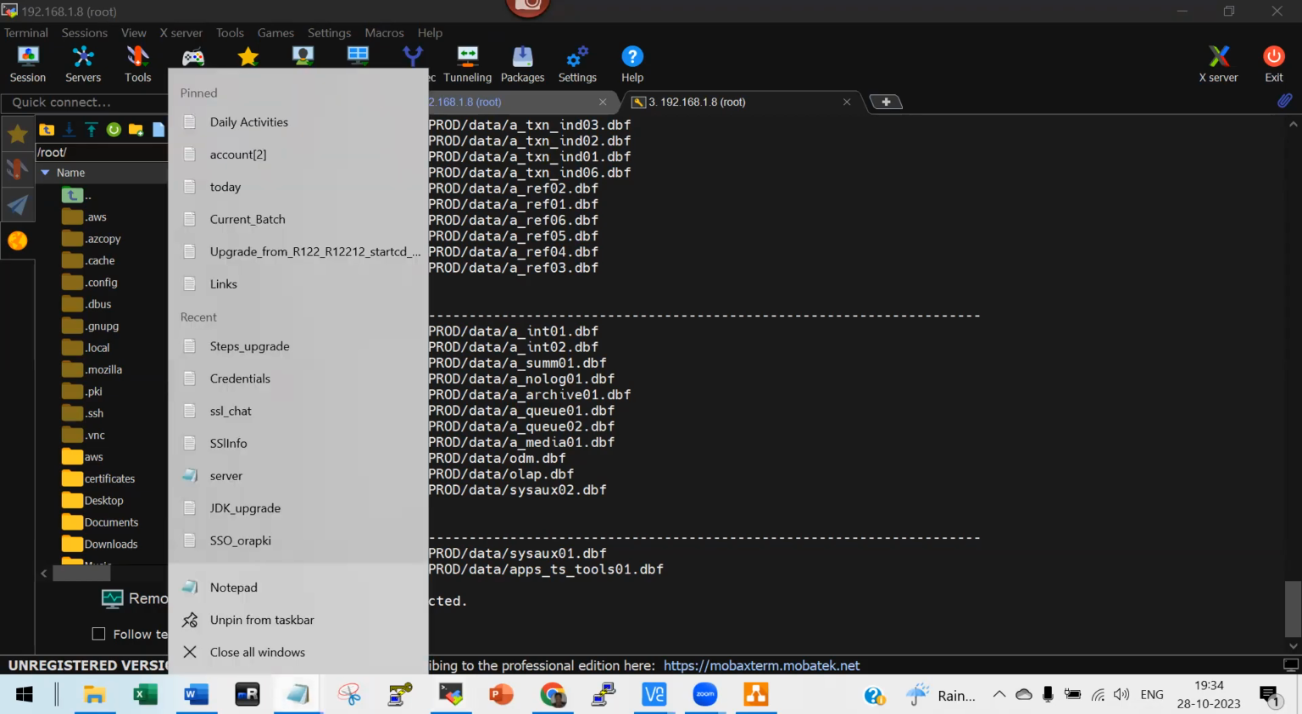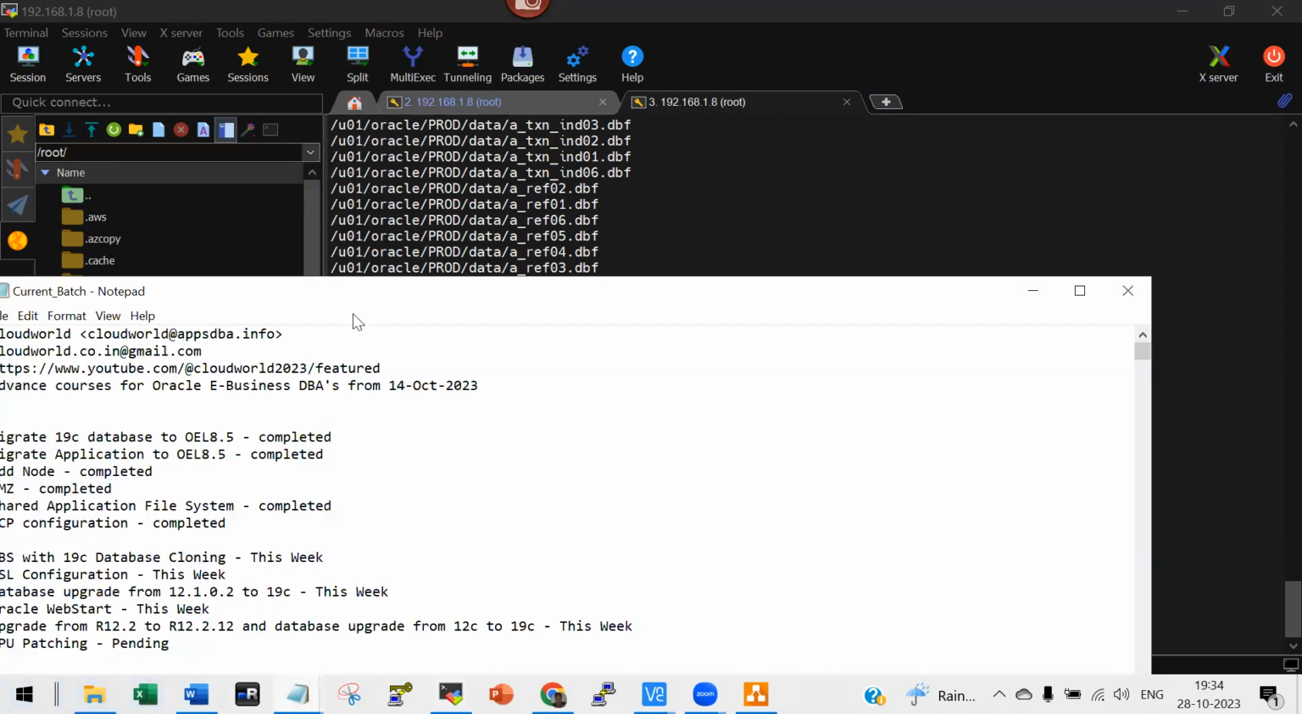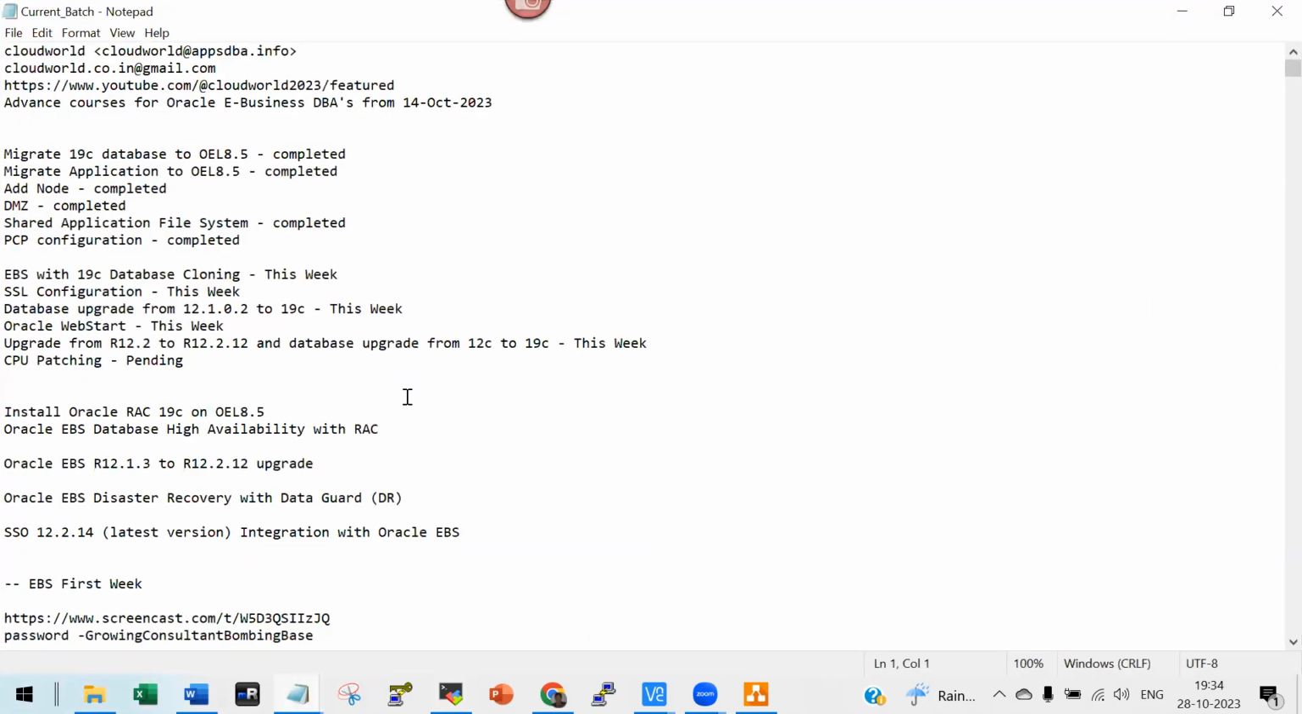Yeah, next, I have a plan. I was thinking about our next steps and how the course goes, and I am putting together a list of things because we have added so many things. Add node completed, DMZ completed, shared application completed, PCP completed. EBS with cloning we are doing this week. SSL configuration we will do. Database upgrade 12c to 19c I'm going to do. Oracle Web Start we will do this week. CPU patching is pending.